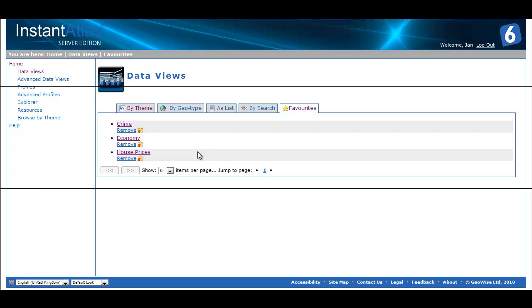Users are able to save a lot of other things as favorites too, including profiles, resources, and individual groups of geographic areas and indicators. This is particularly useful to data analysts who often perform repeat analysis on the same geographic set of features or indicators.